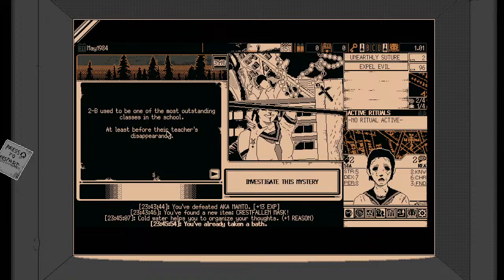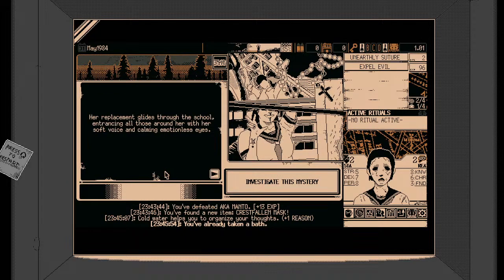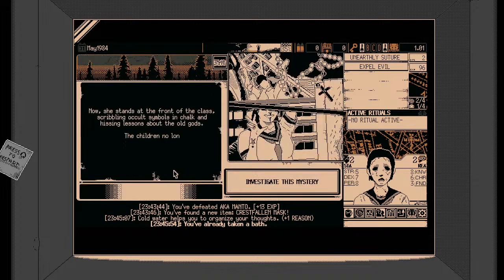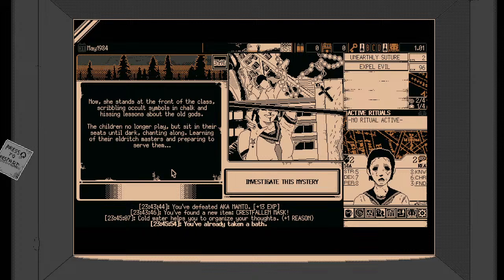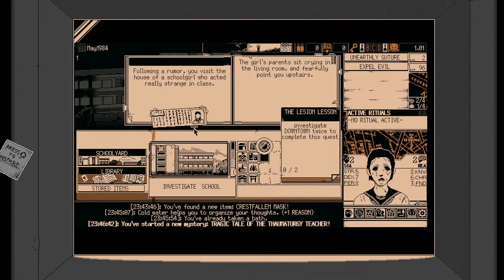2B used to be one of the most outstanding classes in the school, at least before their teacher's disappearance. Her replacement glides through the school, entrancing all those around her with her soft voice and calming, emotionless eyes. Now she stands at the front of the class, scribbling occult symbols in chalk and hissing lessons about the old gods. The children no longer play, but sit in their seats until dark, chanting along, learning of their eldritch masters and preparing to serve them. Following a rumor, you visit the house of a schoolgirl who acted really strange in class. The girl's parents sit crying in the living room and fearfully point you upstairs.